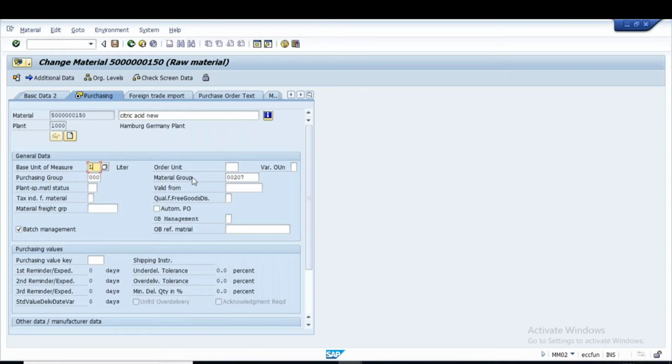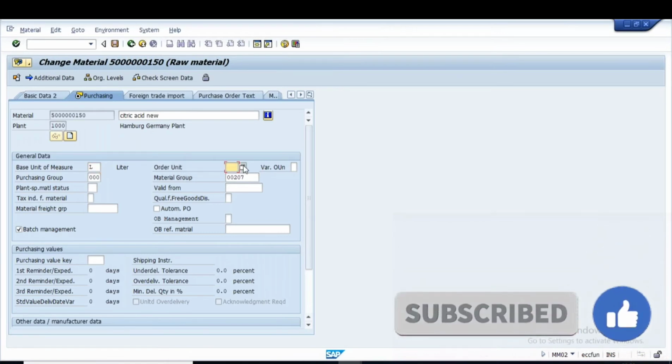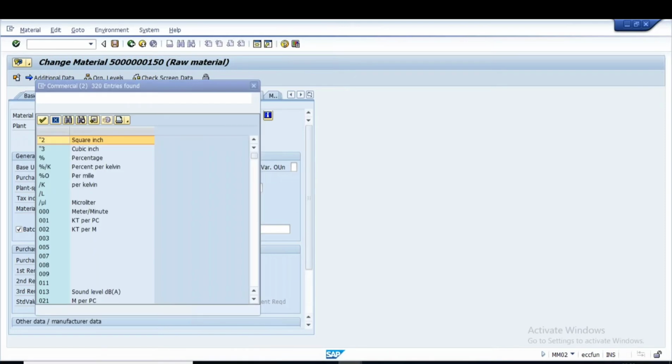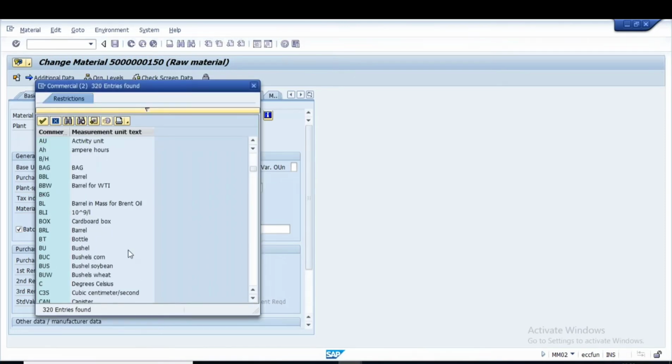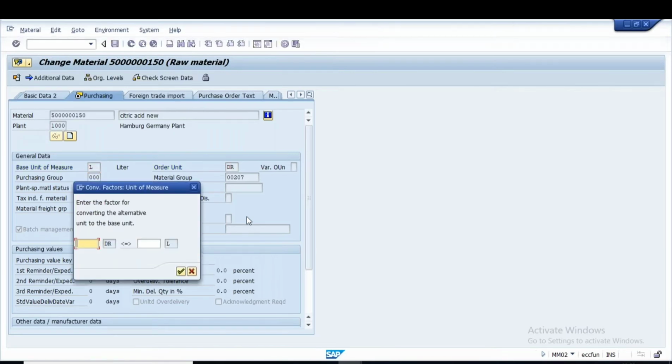But when I order this material from the vendor or supplier, I want him to deliver the material in drums. Here you see there is a field called order unit. Go to the order unit. Let's say I want him to deliver in drums, so select the alternate unit of measure. You see drum, DR. If you select this drum and enter, the order unit has already been issued, that's okay. Enter.